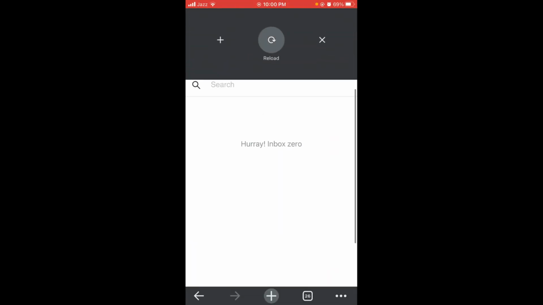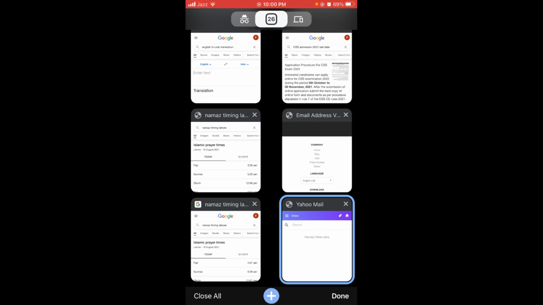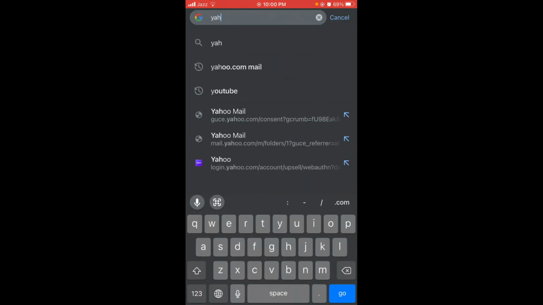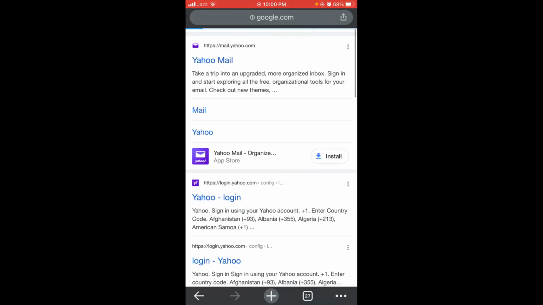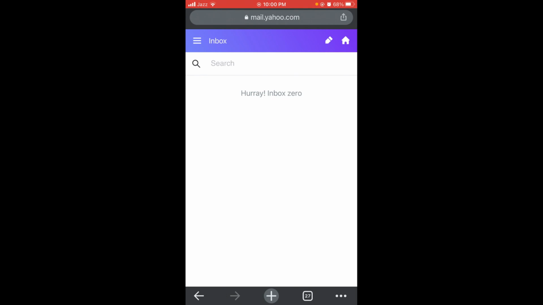So you have to log into your Yahoo account first. For example, yahoo.mail.com, and after that tap on Yahoo login. So you can see a page like this.